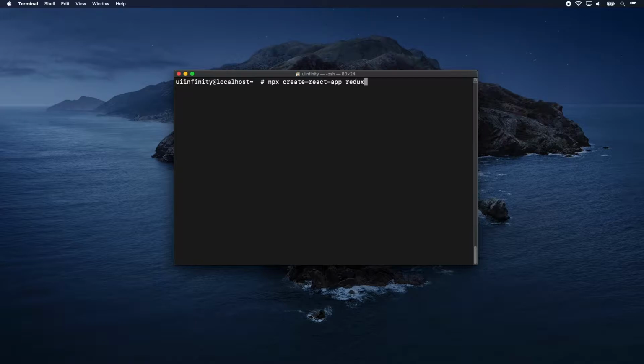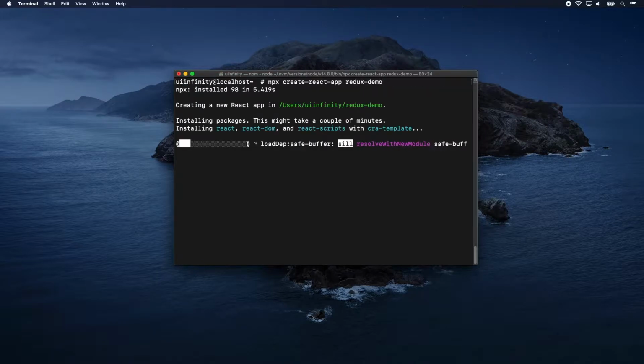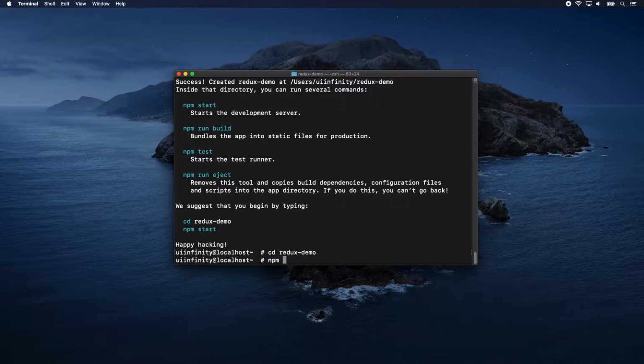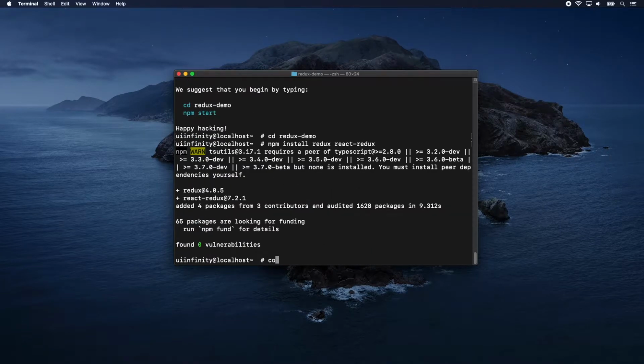First step, we're going to create a basic React application using Create React App called Redux Demo. Next, we're going to npm install React Redux and Redux. And then we're going to open our code in our editor.